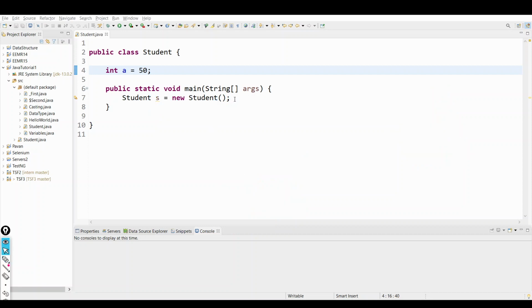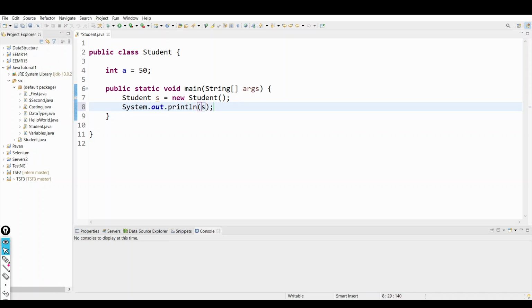So let's see, system.out.println s. See, now if I print a, what is the value of a for now? 50. But as I said, it is just a blueprint, right? So for s, let me give you some example.